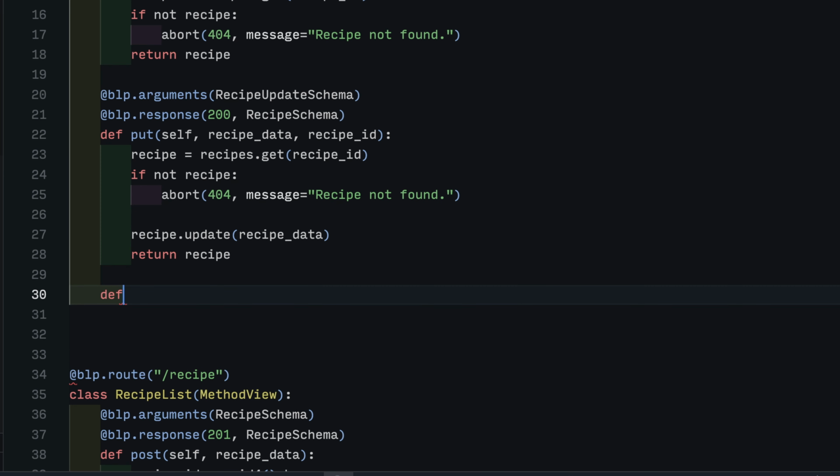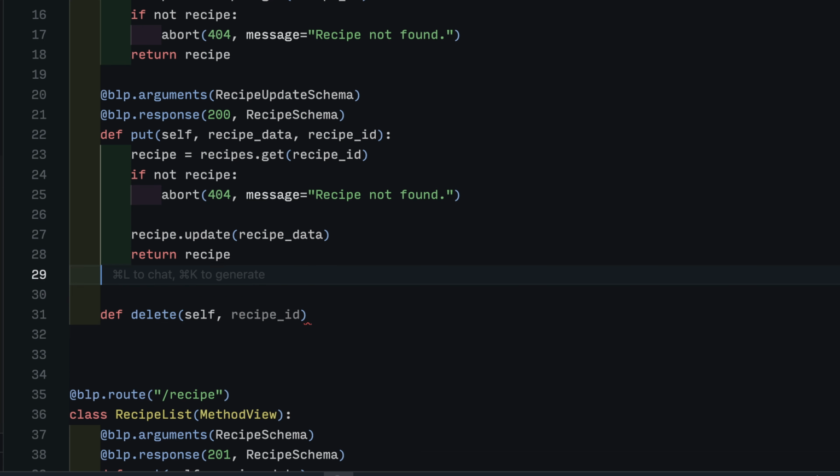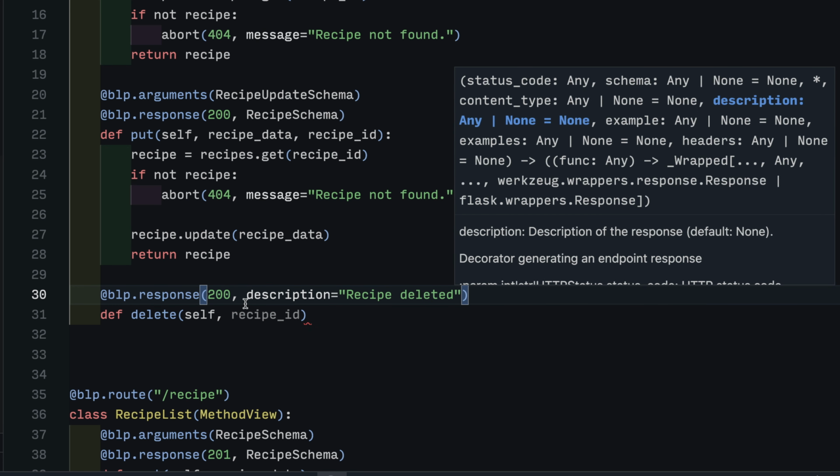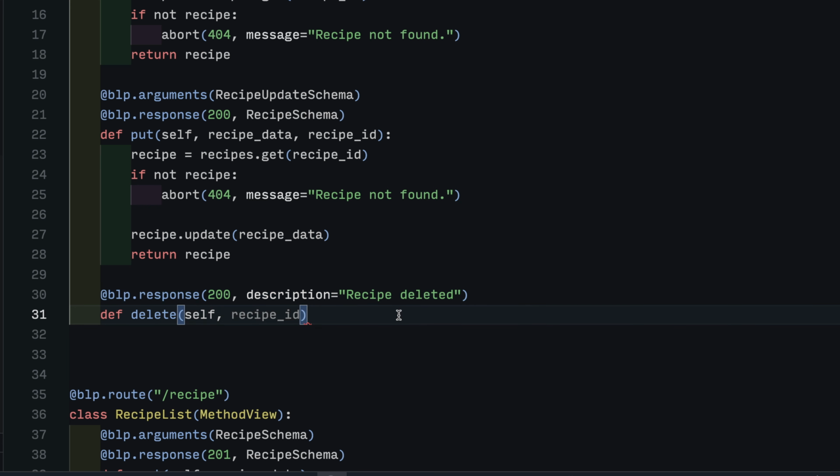What about deleting? Well, since this is a method view, we'll create a delete method that takes in the recipe ID. Here we'll decorate it with BLP response of 200 and a description of recipe deleted. Notice that we haven't put a schema here because this is not going to respond with any specific schema. You can always add a description to any of these BLP responses so that they will appear in the documentation.